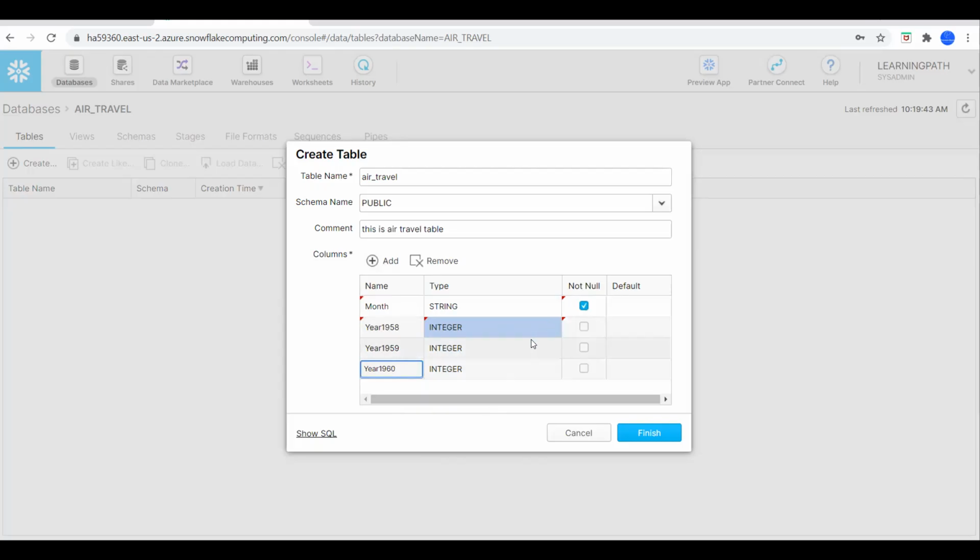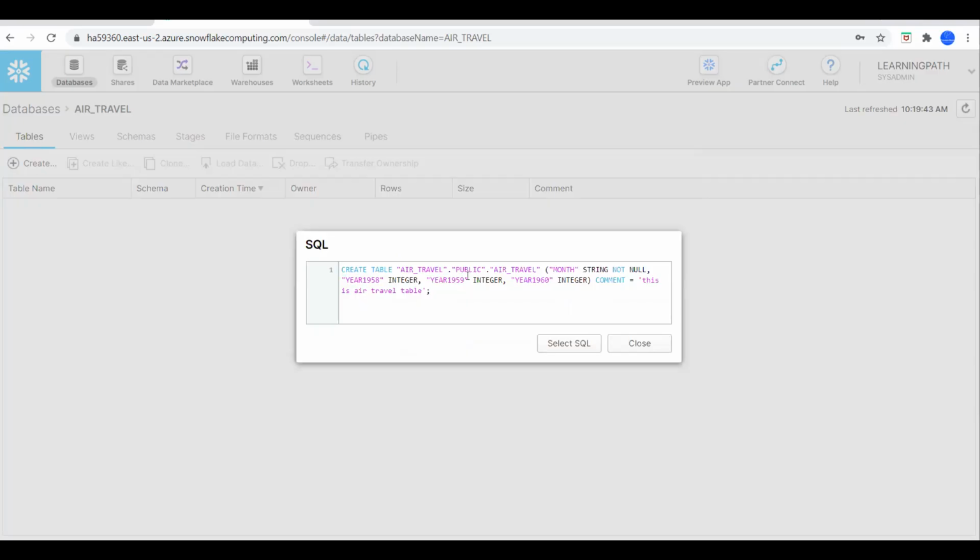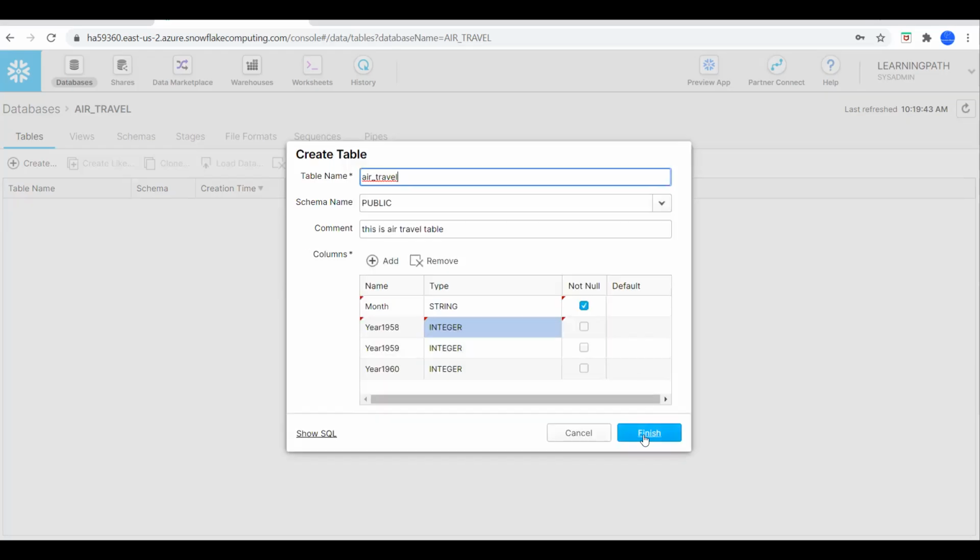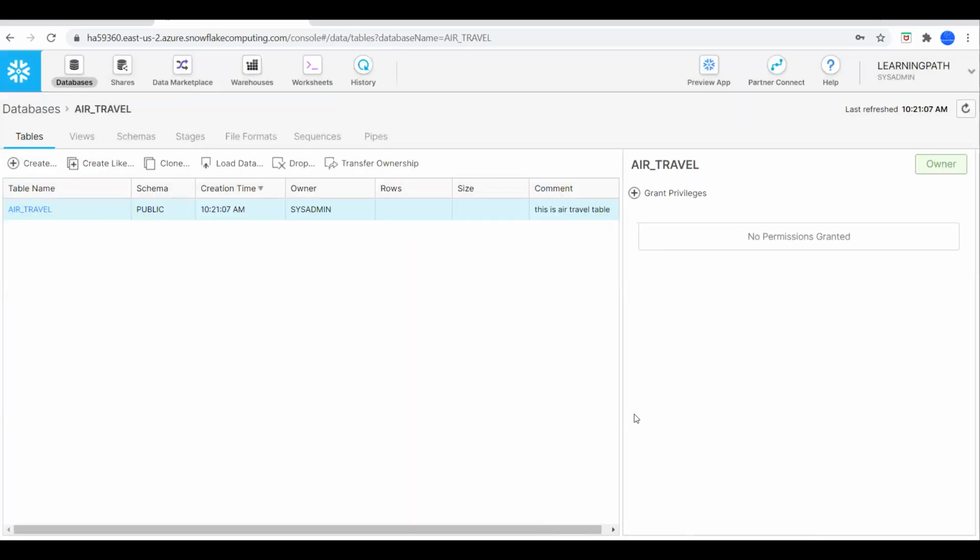So now we have the table ready in Snowflake. Let's just look at the SQL. So create table, a travel, and it is a database and schema and the table name. And these are the attributes, and the comment we said, this is a travel table. Let's close this and finish this table. Now we have the table ready in Snowflake.